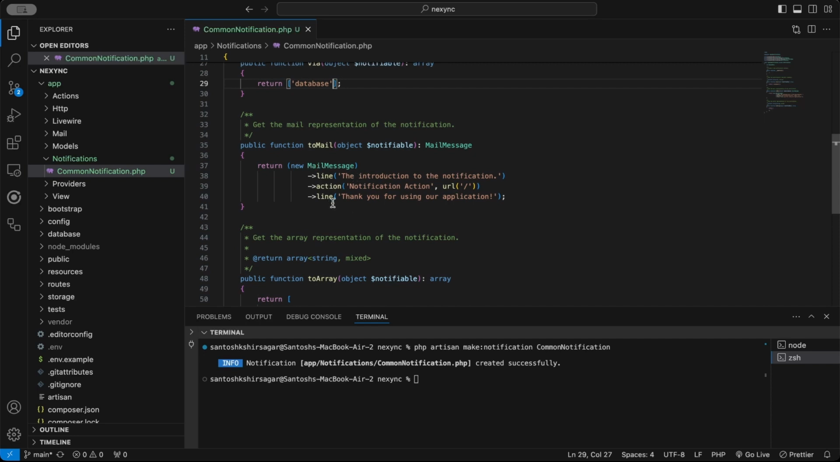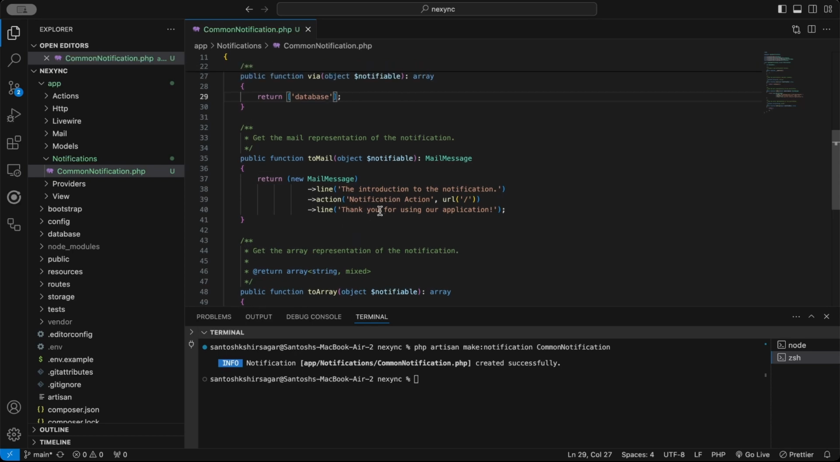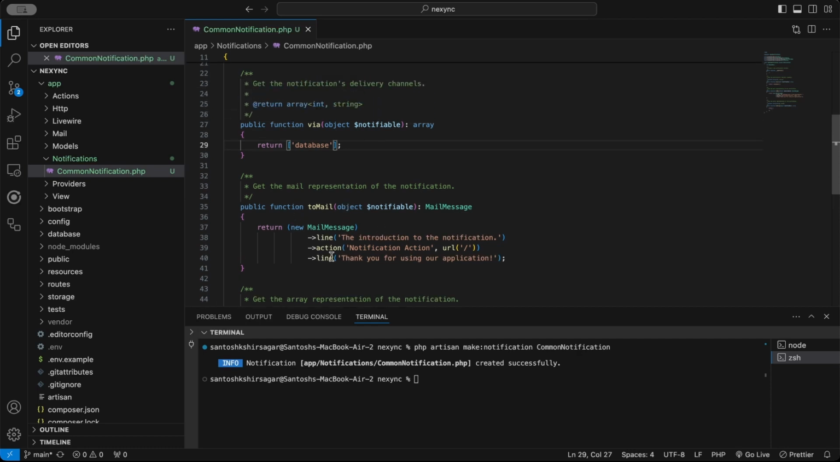Okay, and for mail, you know how to write those mails. To know more, you can go to the Laravel documentation. I have given a basic example of how to send the mail in our previous video. So the same thing will be done here.